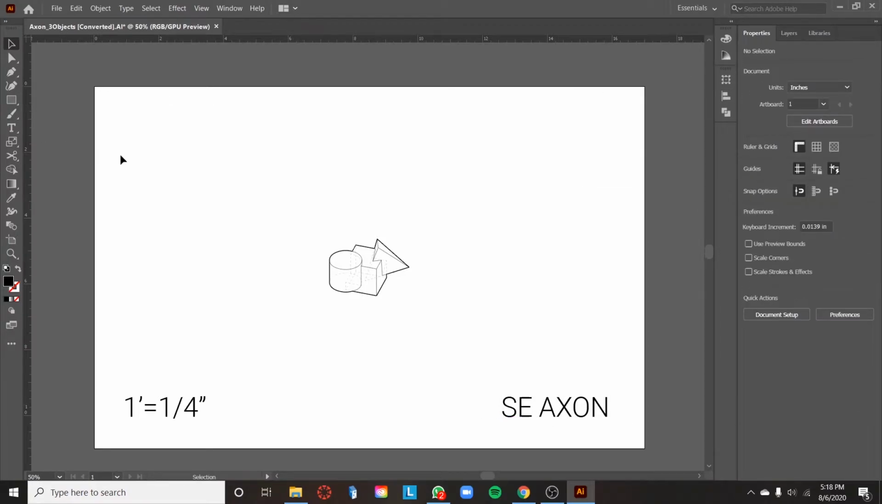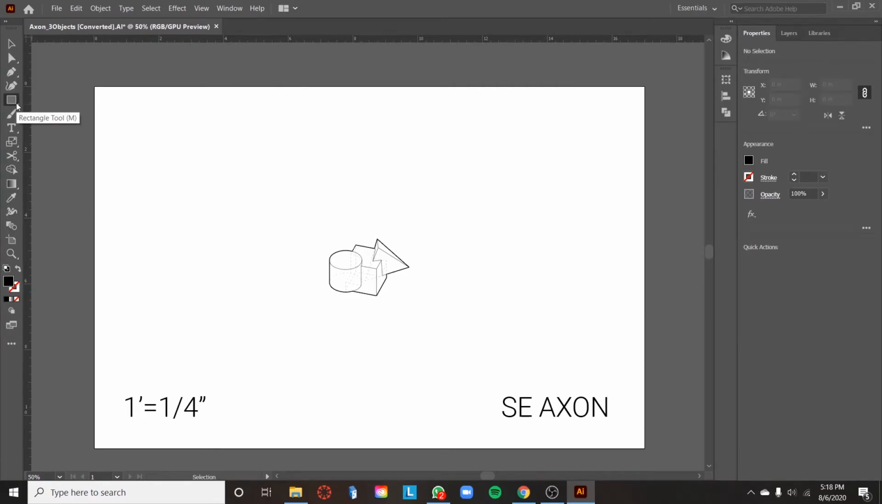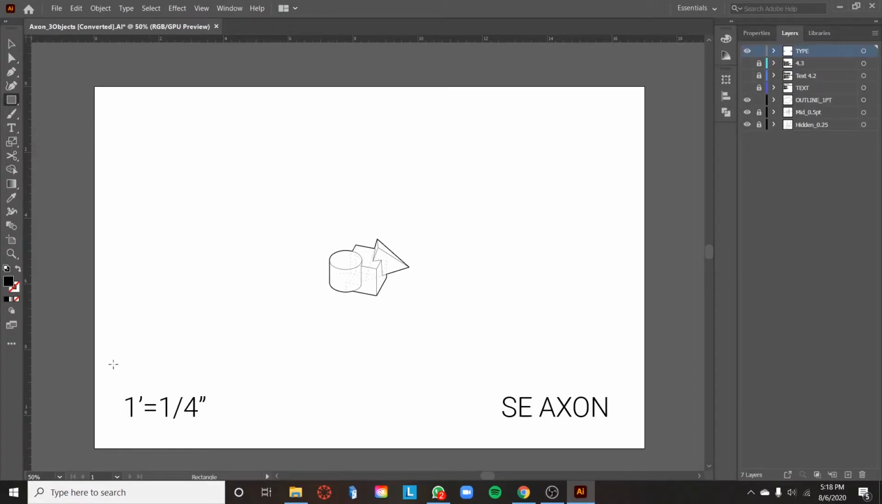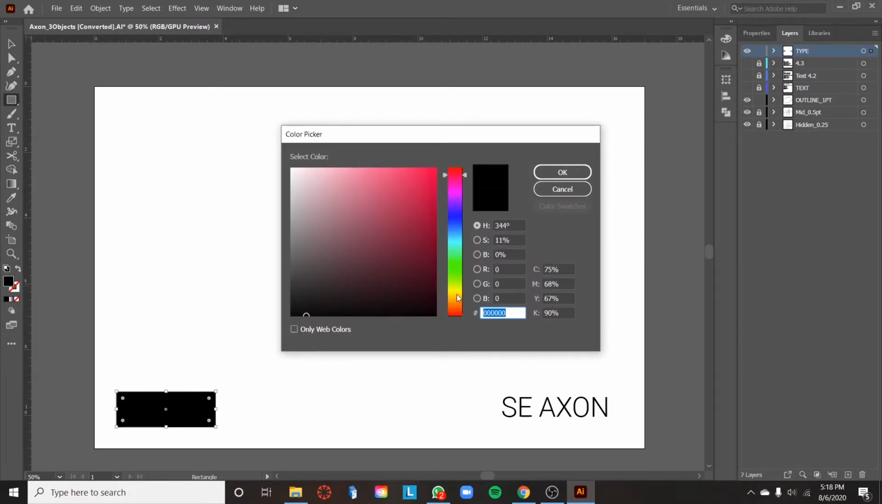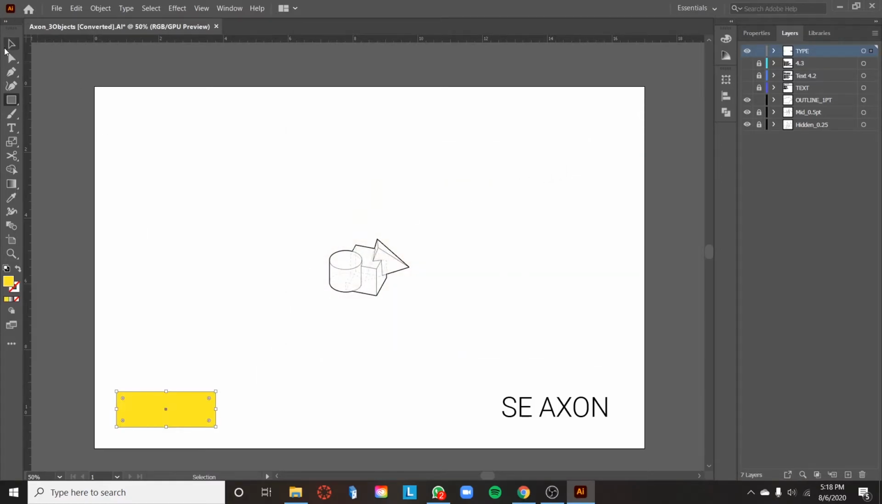Next, hit M, or over here on the toolbar, you can access the shapes panel. We're gonna draw a rectangle over the scale. Let's change the fill of this so that we can differentiate between the text and the rectangle.